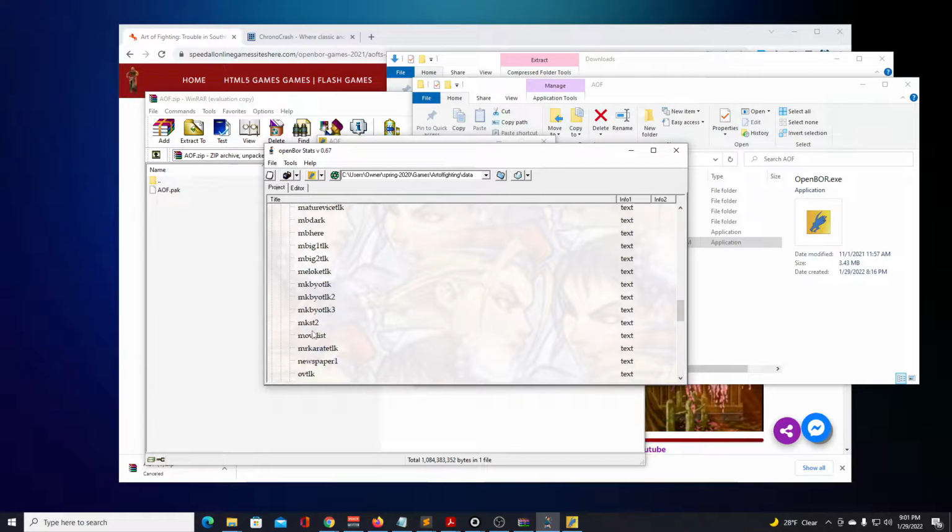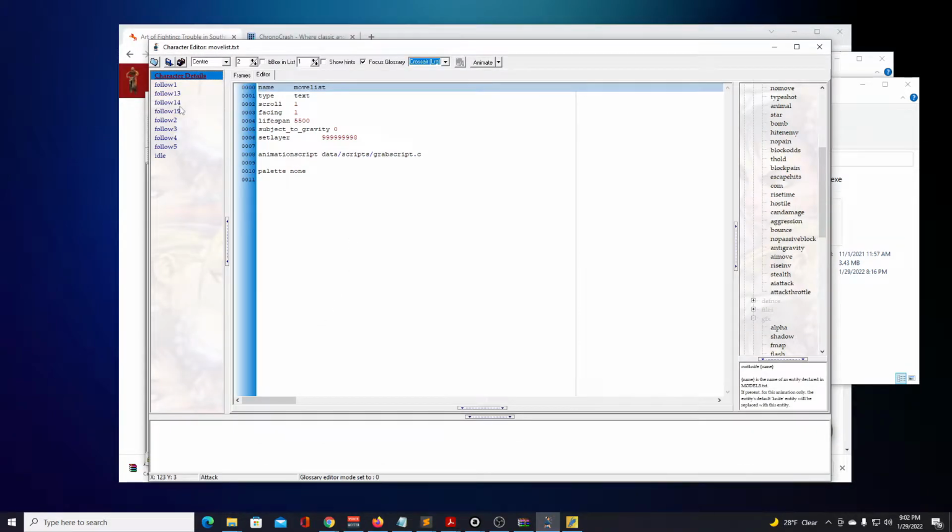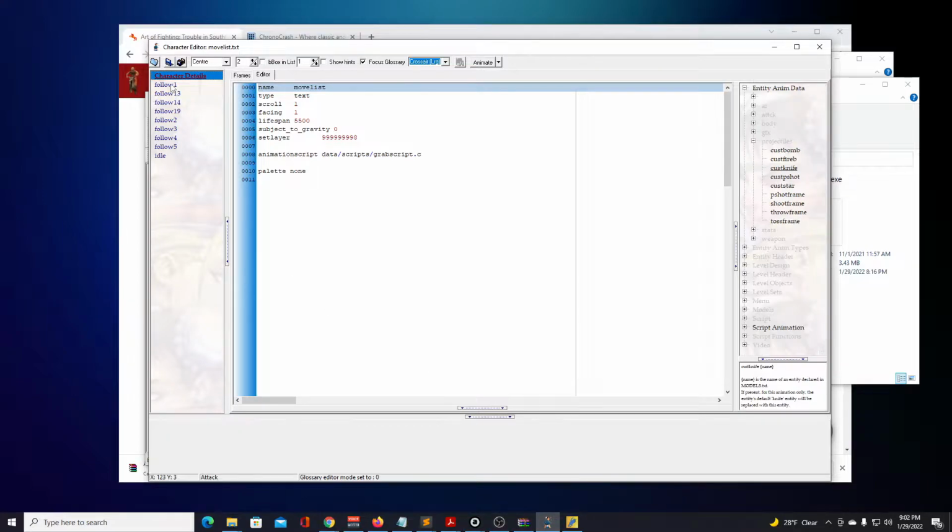There it is, move list. Let's go ahead and open up move list. All right, so it's using the same animation script, graph script. We're probably gonna look at that in a second. But let's look at these different ones.